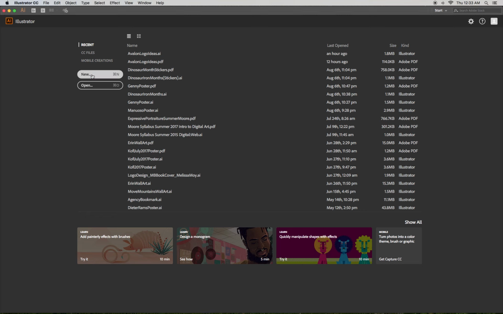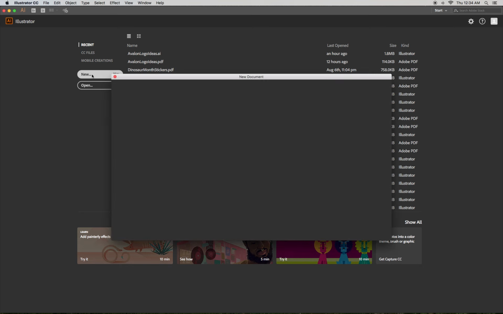So we're going to create a new document. This document is just going to be 8.5 by 11, standard paper size, letter paper size. My computer is a little bit slow because I'm running all these programs.